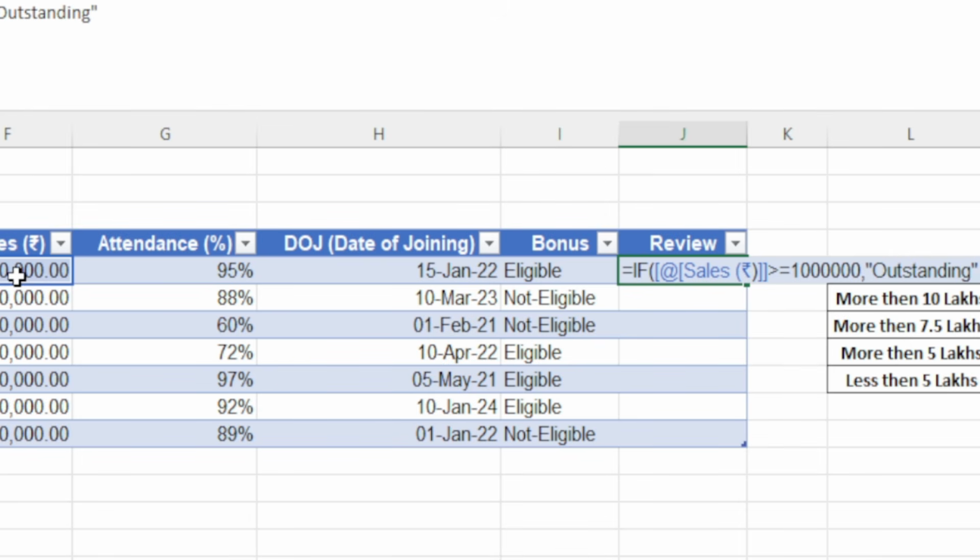and after the true value our false value will be another if formula, where now we will say up to 7.5 lakhs. So this is called nested ifs, where your next false value will be based on another if formula. Again, sales value greater than or equal to 7 lakh 50,000. So again, we are not going into the false statement, we are still in the true statement of the first if formula. So here the true value is excellent.